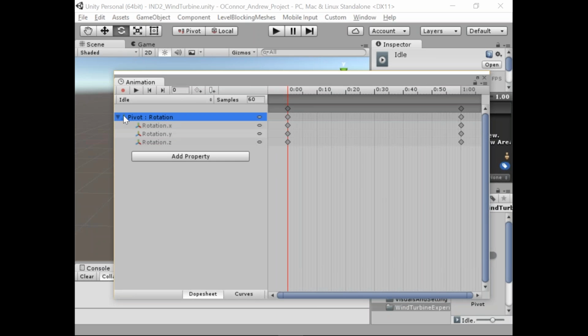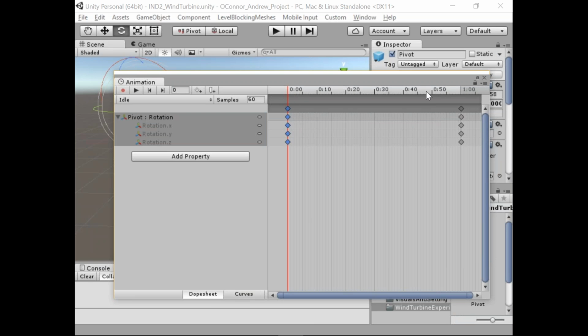If you drop this down, we'll have actual different values here for the X, Y, and Z rotation that we can adjust. And then down here, you'll also notice at the bottom of this window, this dope sheet and the curves. And you're probably wondering what the difference is between the two. So the dope sheet is only going to show you basically the keyframes that are resembled on the timeline.